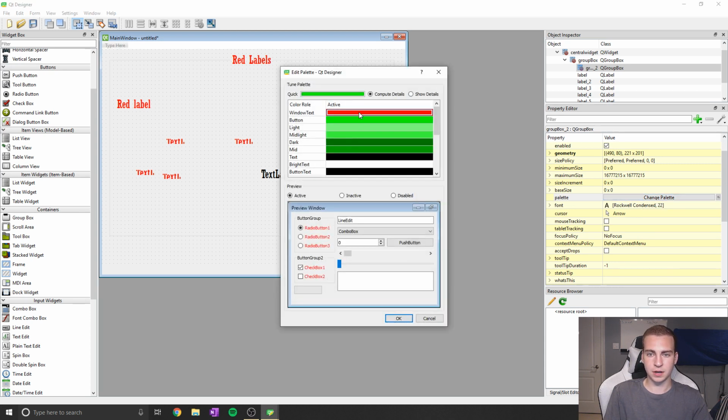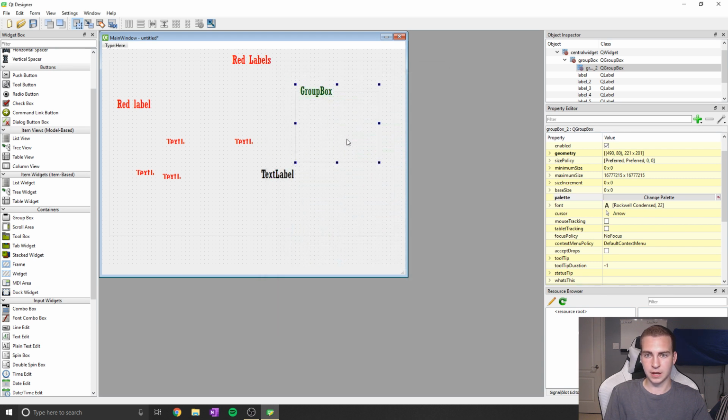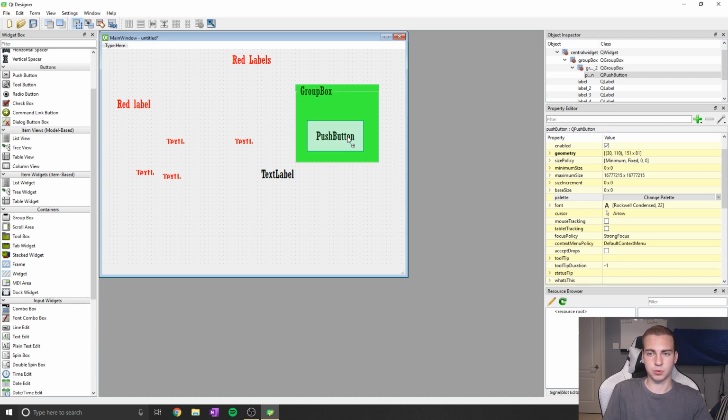So if I change this palette and I change the window text, I don't know, let's go to this color. Now you can see this group box is going to change to that. And if I try to put a button in here, then you can see that we get a button and it has that same text property and all of that.